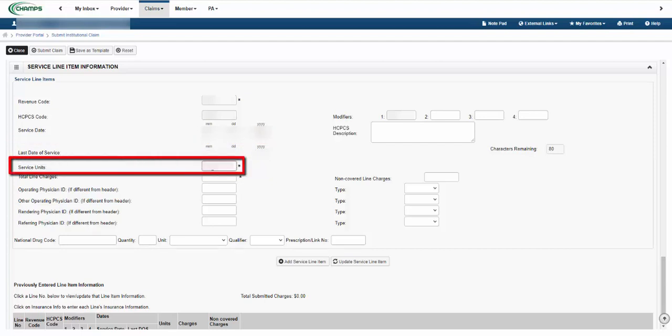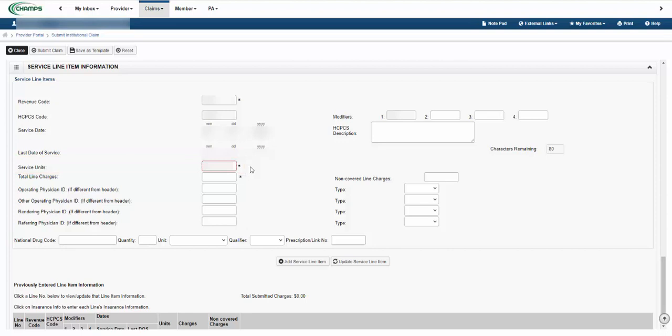For the service units field, users should enter units of service for this line item. Per CMS, generally the entries in this column quantify services by revenue code category. For example, the number of days in a particular type of accommodation, pints of blood. However, when HCPC codes are required for services, the units are equal to the number of times the procedure or service being reported was performed.